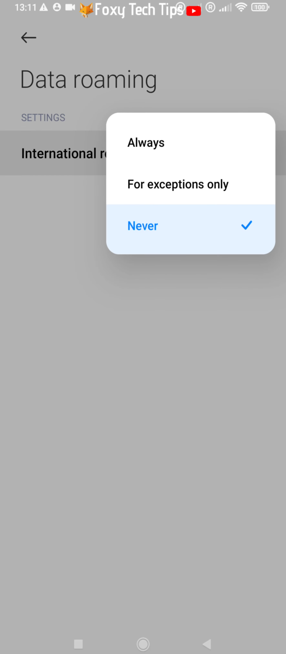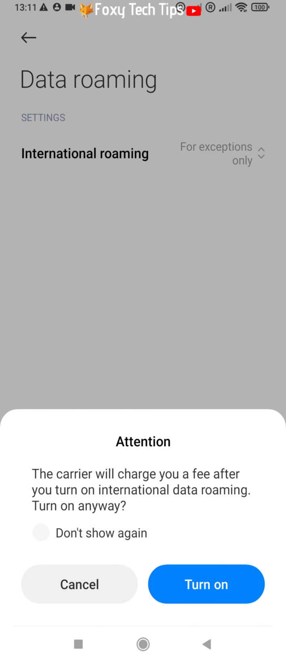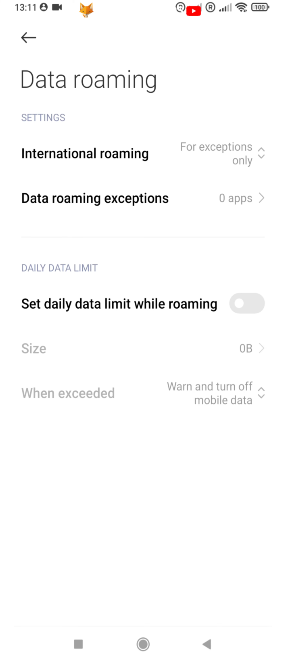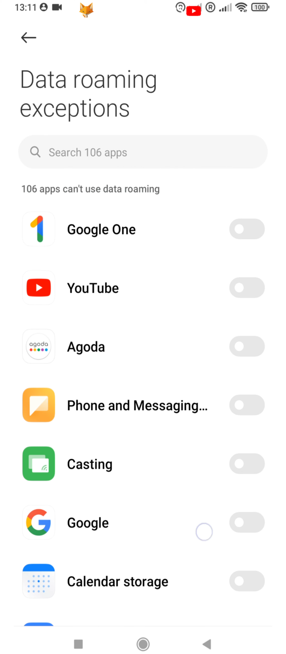Tap International Roaming, and you can choose to change it to Always to turn it on, Never to turn it off, or exceptions where you can choose which apps can use roaming data.